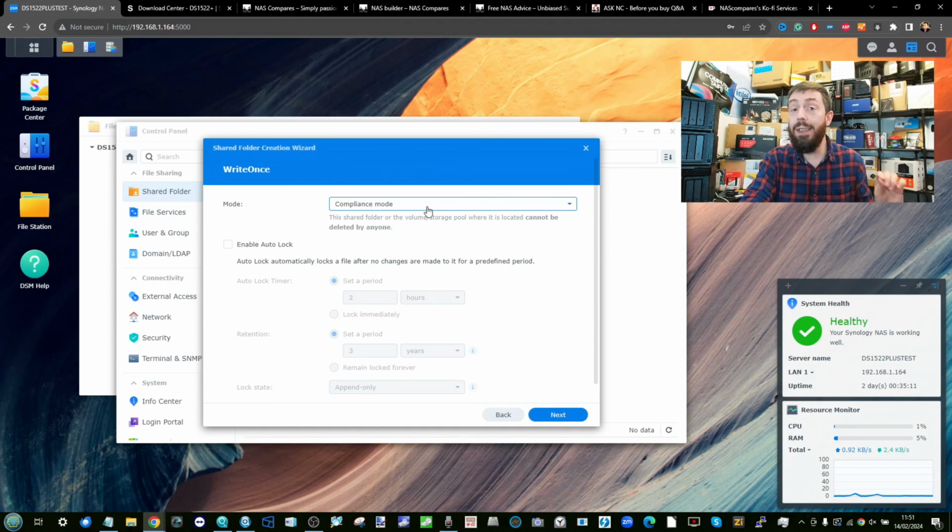If this data can't be deleted, that is an area of storage in your system that you're never going to be able to use again. So be aware of what you are doing, and if you are in doubt, go with Enterprise Mode to, at the very least, allow an admin account to modify or delete that data.